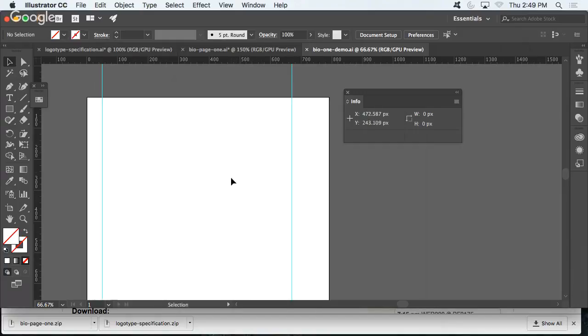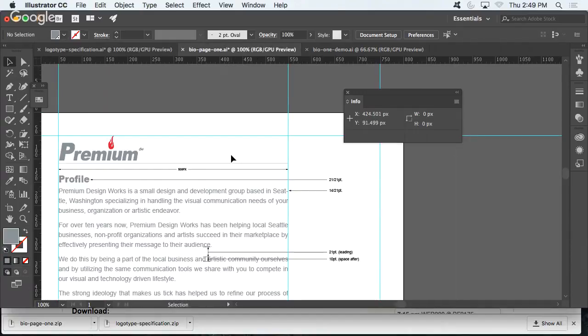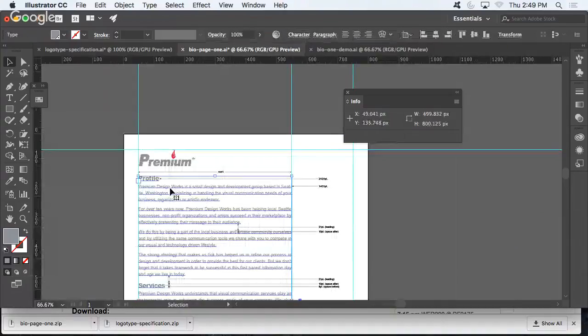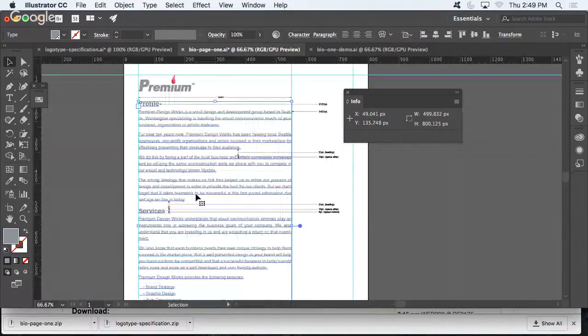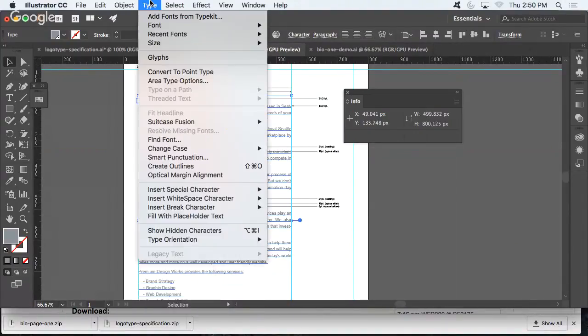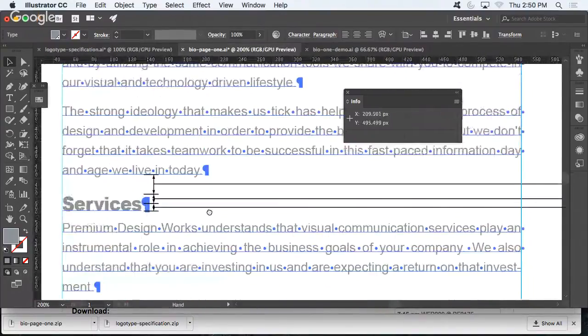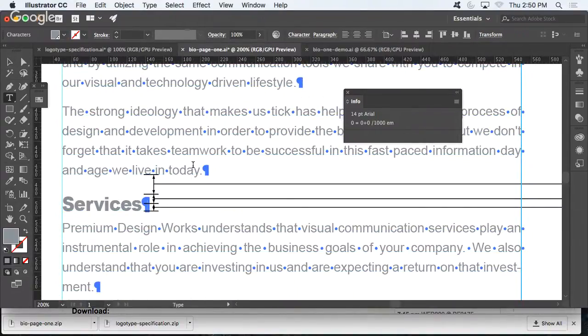What you want to do is, if we go to this file, notice that this is all one big block of text. It's not a bunch of little text boxes. As well, if I turn under type, show hidden characters, take a look at the paragraph returns. There is no paragraph return here. In other words, don't do this.